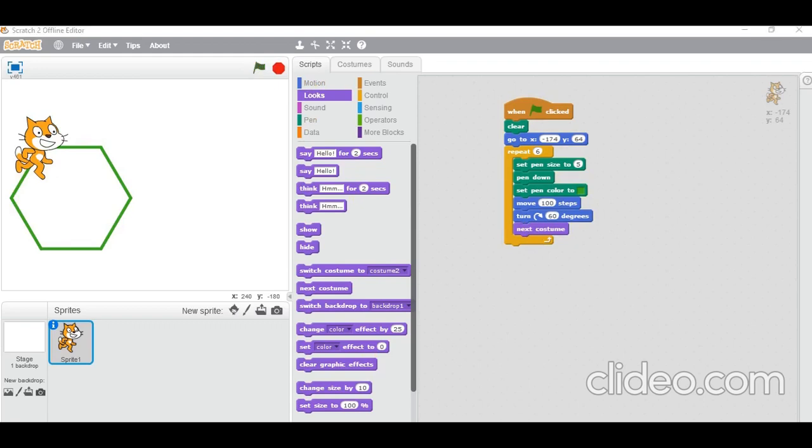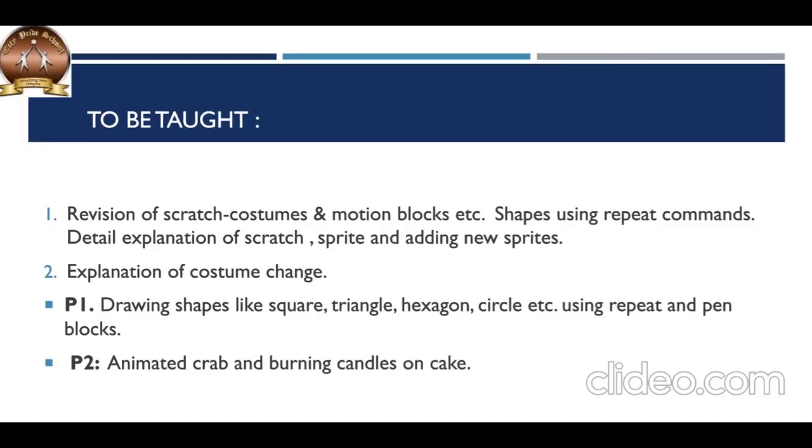After that, this was the recap of what we did. Using the repeat, we drew the square, hexagon, triangle. I'm leaving it to you. Circle also you have to try on your own. And we used pen blocks too. Okay, so this is how we have used Scratch, sprites, and the object, and we gave the programming so that it does the work according to the program.